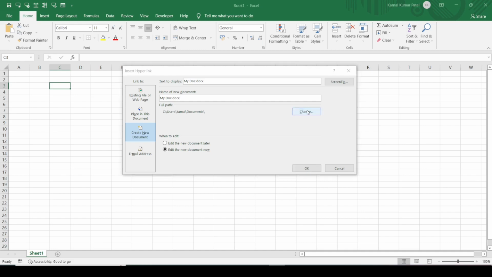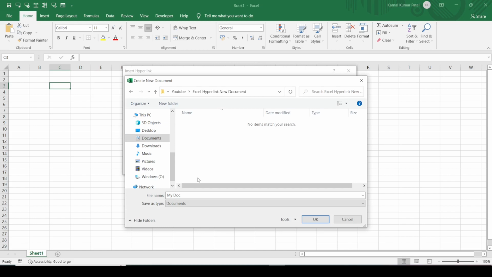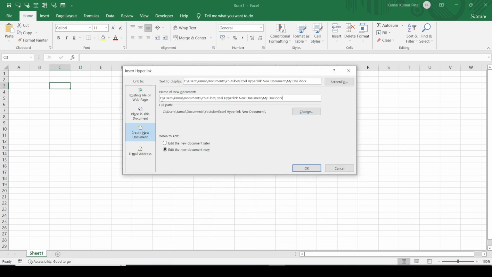Click on this button, and here you need to navigate to the path where you want to create the document. Click OK, and here it shows the full path of the file which you are going to create. Here you can see the text to display. So let's provide a text here. Let me remove this path and let it be just mydoc.docx.